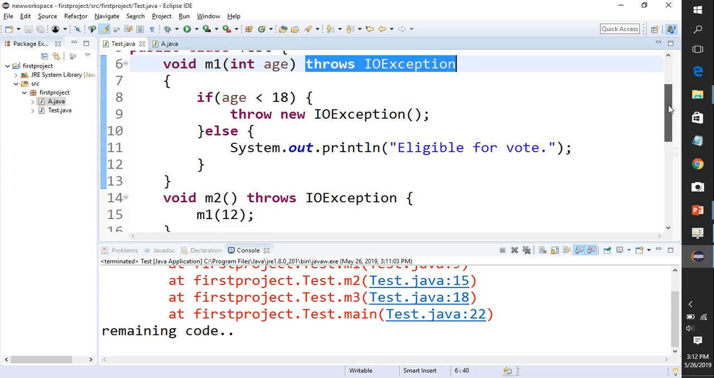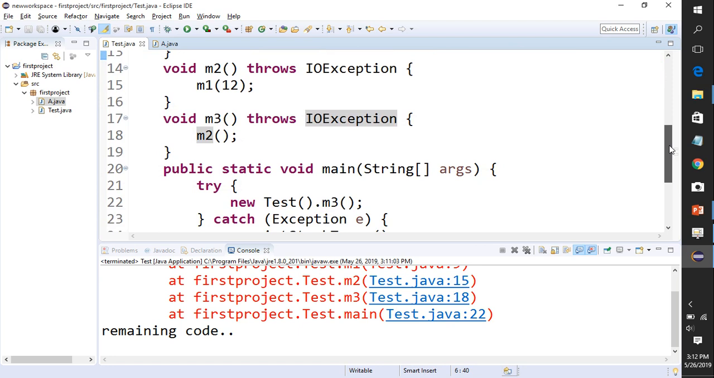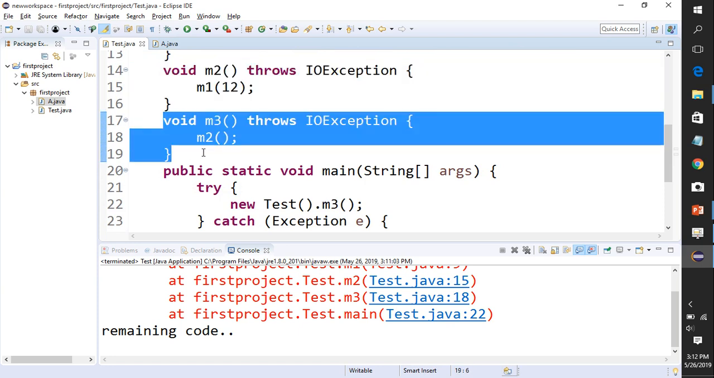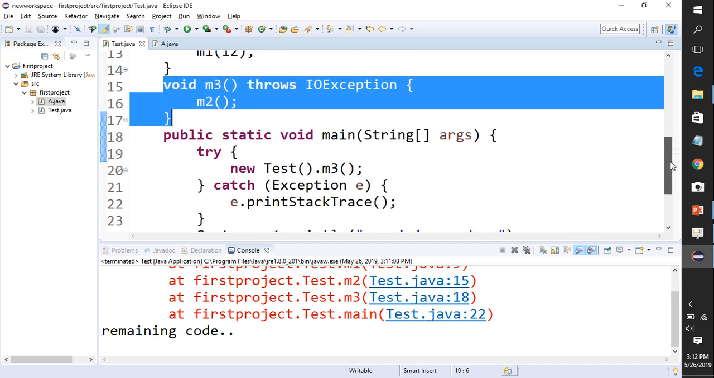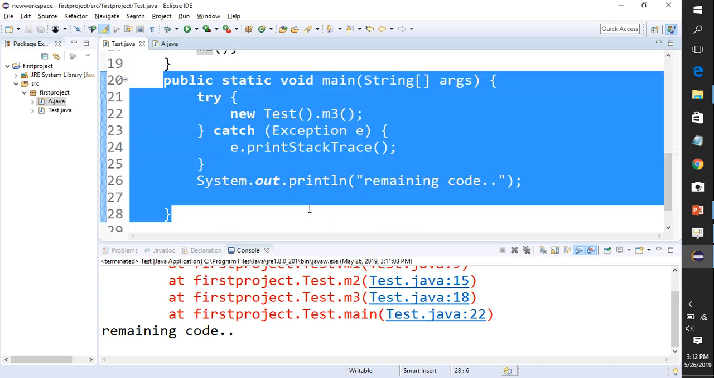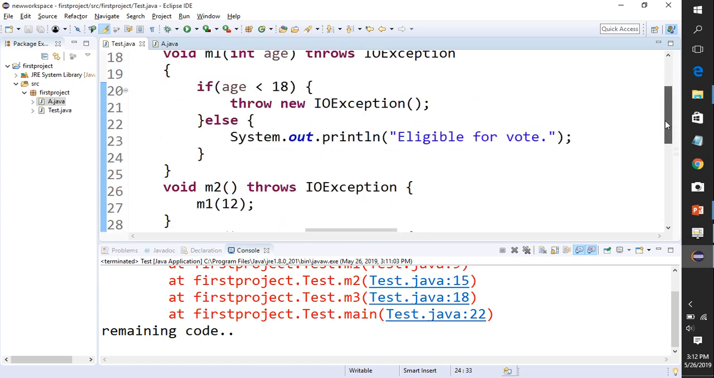But in this case, m2 is calling m1, but m2 is not handling the exception, it is also declaring. Which means m1 is passing the exception object to m2, m2 is passing the exception object to m3, and m3 is again passing the object to the main method. In the main method we are handling the exception, then it will go through smoothly. This is checked exception propagation.